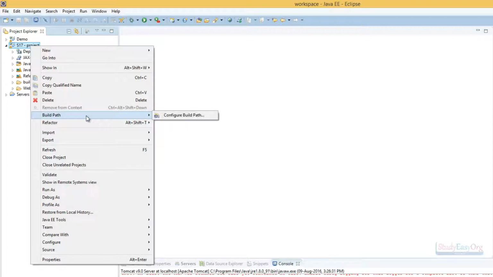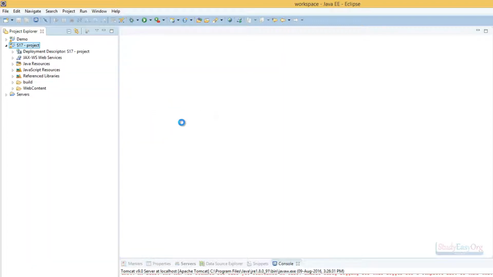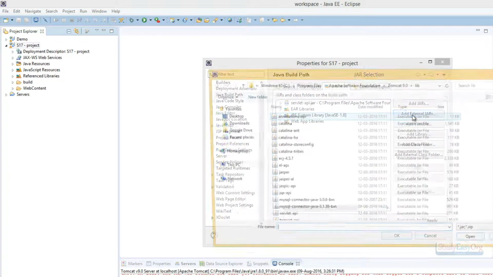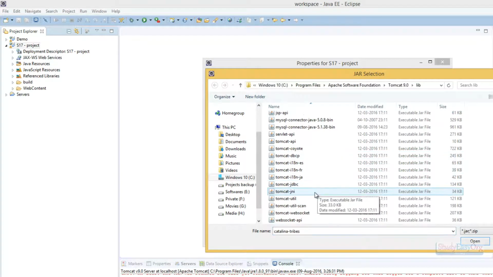And here we have this option of build path. Let's configure the build path. And here we have this option of libraries. So we need to add the jar by clicking on this add external jars option. So let's click on it, and in here we have these options.